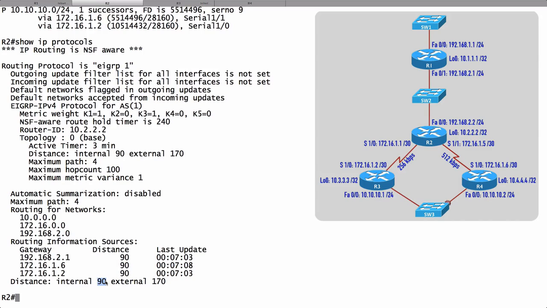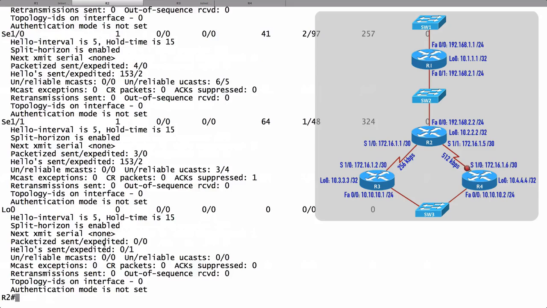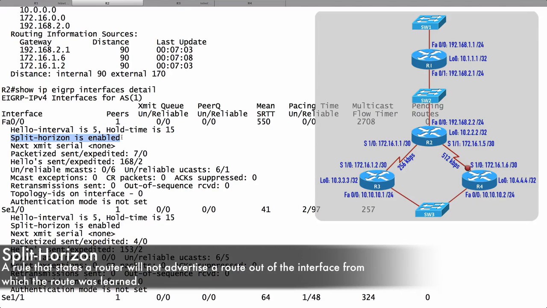Another useful command is show IP EIGRP interfaces detail, and optionally we could specify an interface after that, but let's just look at everything. And this is going to tell us, let's scroll back up and take a look at the FastEthernet interface. This is going to tell us timers. It shows us the hello interval is the default of 5 seconds. The hold time is the default of 15 seconds. It shows us that split horizon is enabled, meaning that if we receive an advertisement for a network in on this interface, we're not going to send an advertisement for that network back out of this interface.